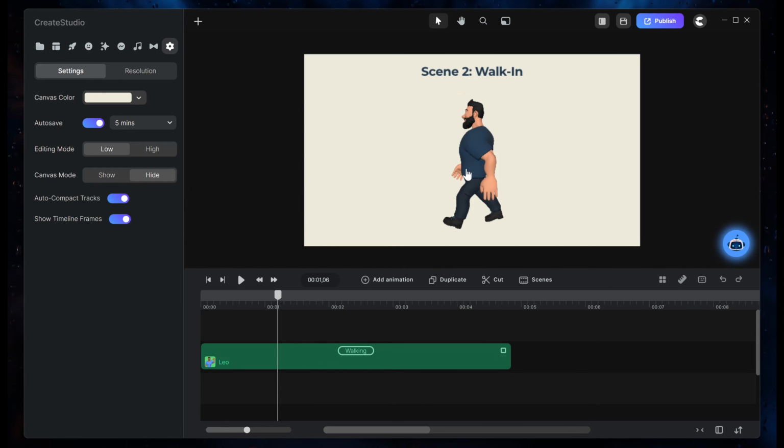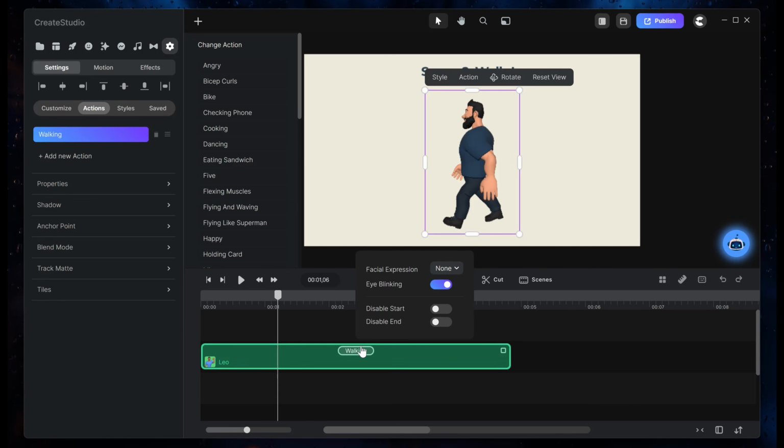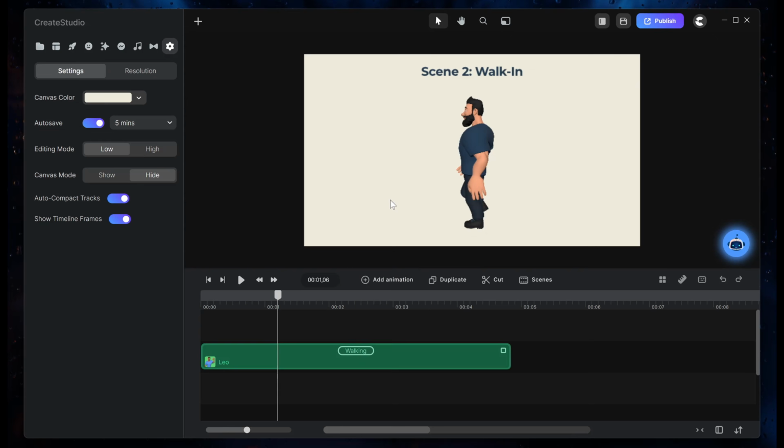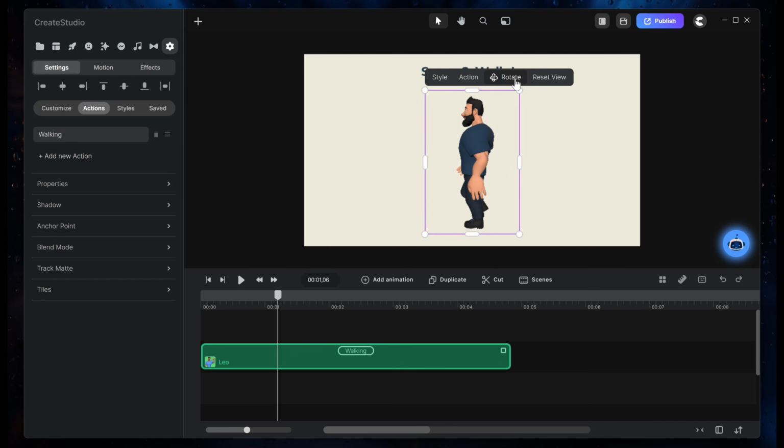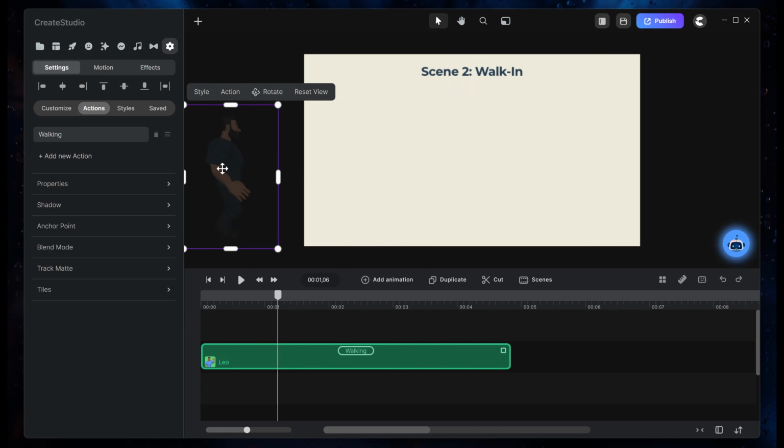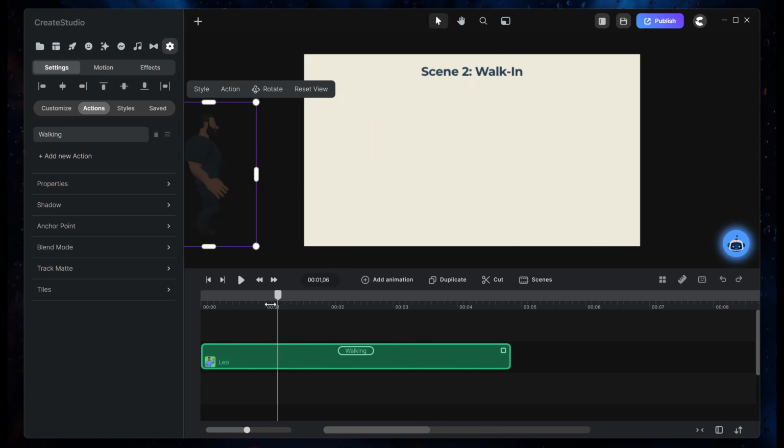Let's say I want the character to walk in from the right. First, disable the start of the walking animation. Then, on the canvas, click on Rotate and drag to rotate the character to the right. Once it's facing the right direction, click Rotate again to exit rotation mode. Now drag the character outside the canvas. Make sure the playhead is positioned at the start of the character.